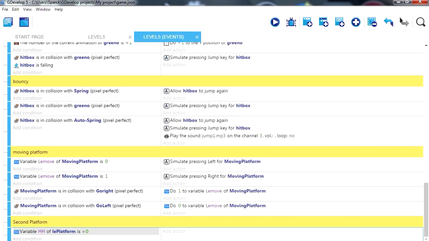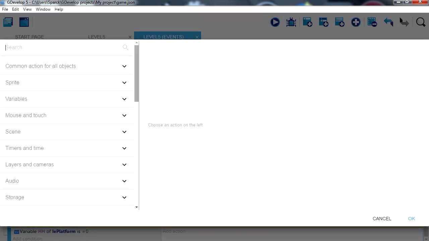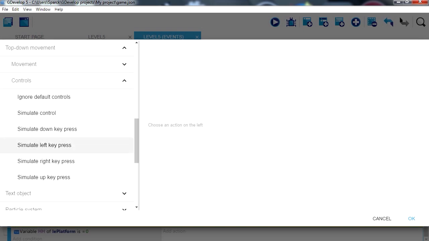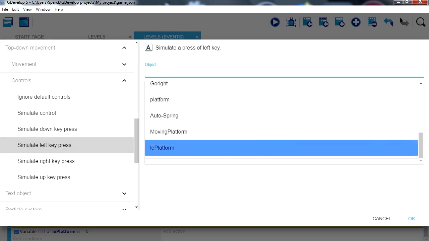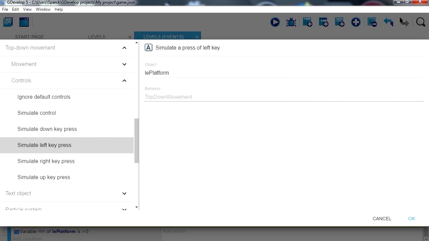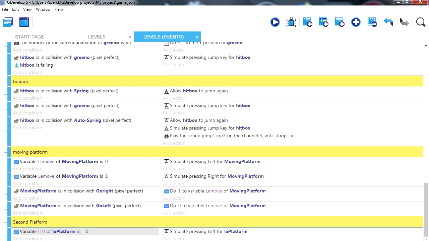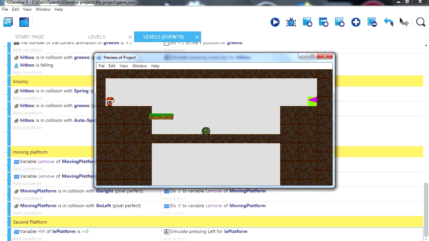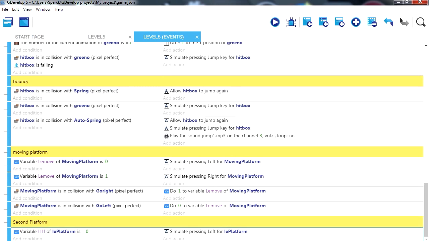Okay. So, if this is zero, we can move the platform to the left. Find the eight direction behavior. It's here somewhere. Top down behavior. Control. Simulate pressing left. So that starts at zero, so that should move now. That works fine. So let me just copy this here.